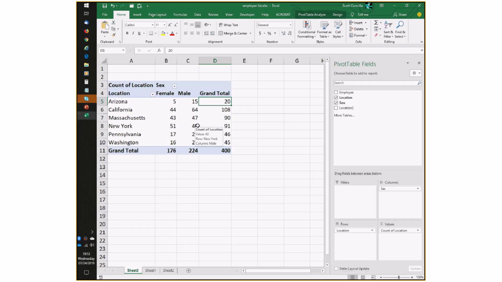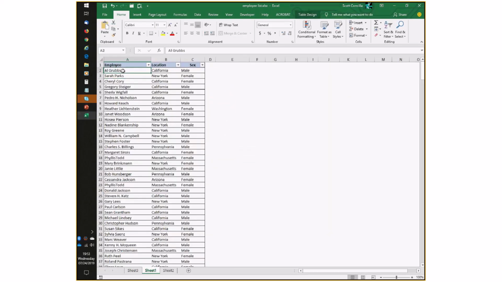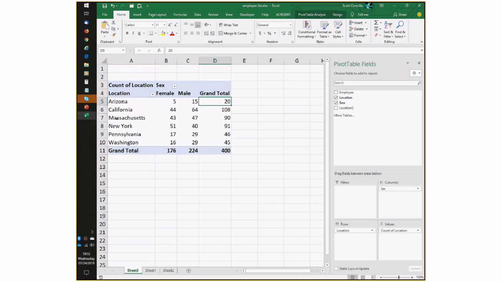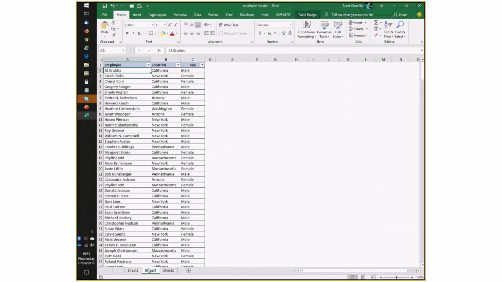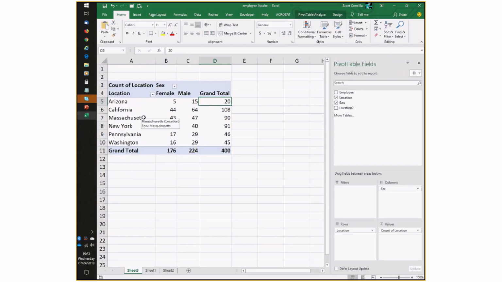When you want to count text, it's best to count things that have repeating values. So for instance, putting the employee name in the rows would not have made very much sense because each employee name is different. We've got all different ones. Whereas location and sex make sense here because we've got repeated values. That gives Excel something to count while it does its thing. All right. So we can count text with that.